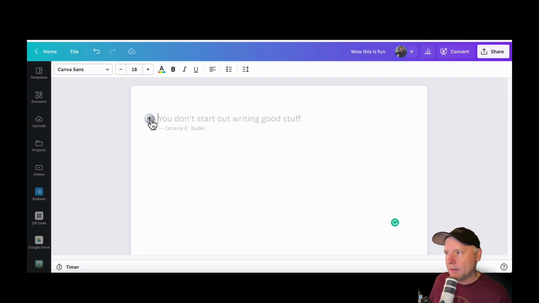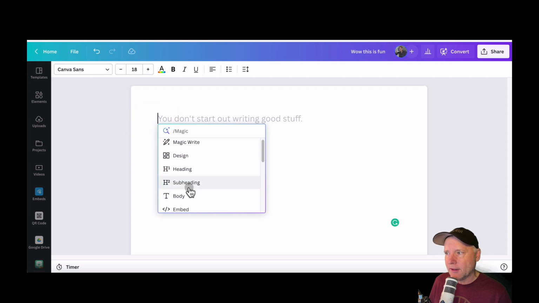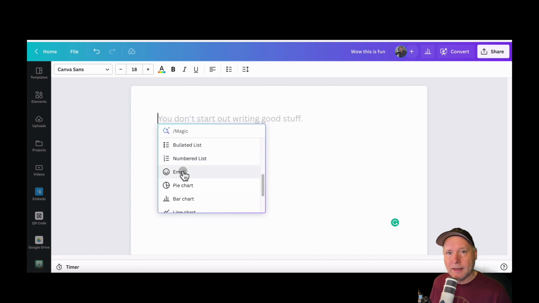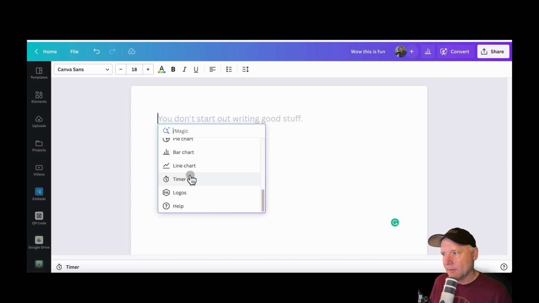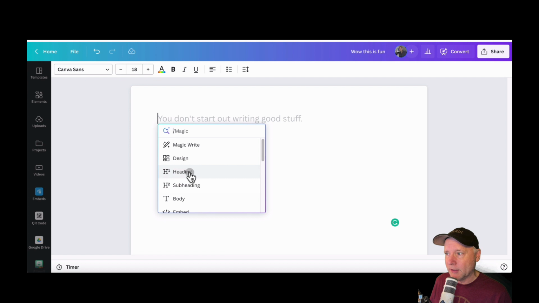So when you hit the plus button here, you see all the regular stuff: headings, body, embedding if you're embedding code, tables, emojis, that's going to be a Canva version of emojis, so there are going to be a lot more. And then there's all these charts and stuff. A timer here if you needed a timer. I'm not sure I'd really use it, but it's there and available.